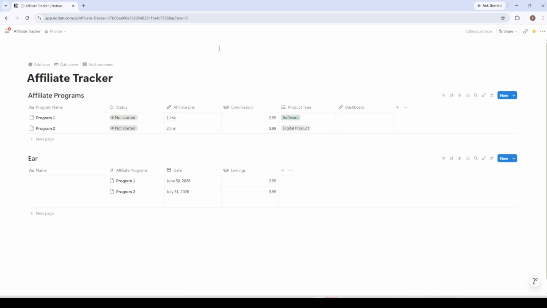By the end of this video, you'll know exactly how to build a fully functional affiliate program tracker in Notion, from creating the main database to setting up every essential property for managing your links and commissions. Notion is incredibly versatile for organizing your online business, and building a dedicated tracker keeps all your affiliate deals, payout details, and login portals in one clean, accessible place.